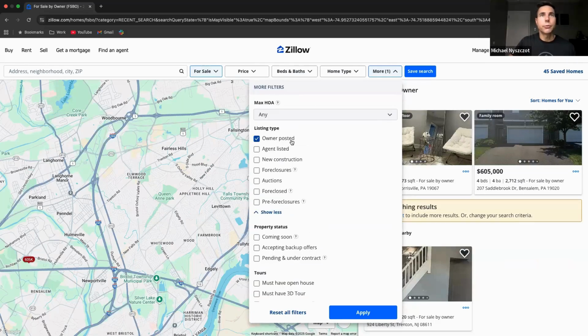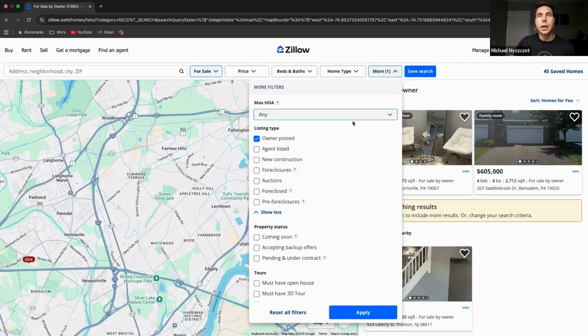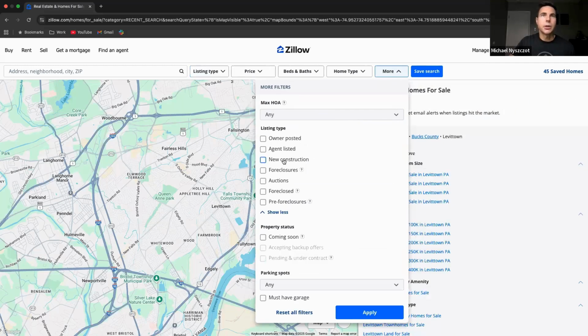So you could start off with owner posted. These are your for sale by owners. And here you can see there's only two listings that are for sale by owner in the local area. So that's your first list that you could contact. Next, you don't want new construction as an investor. Usually it's fixed up nicely. There's no value add opportunity there for you to flip.